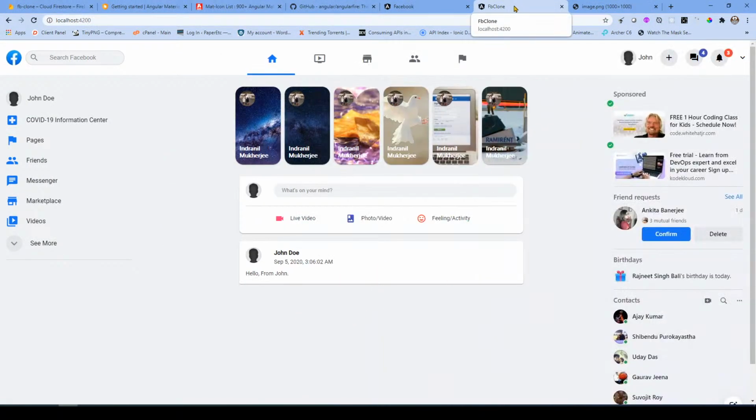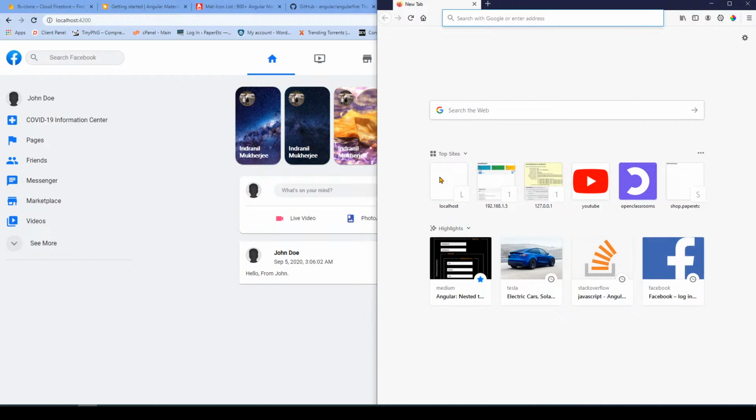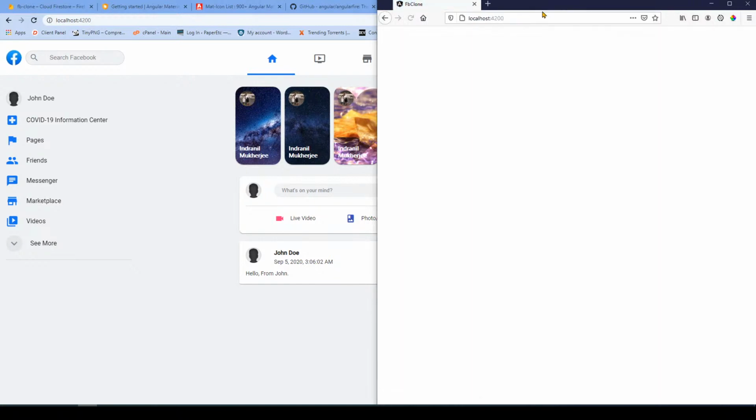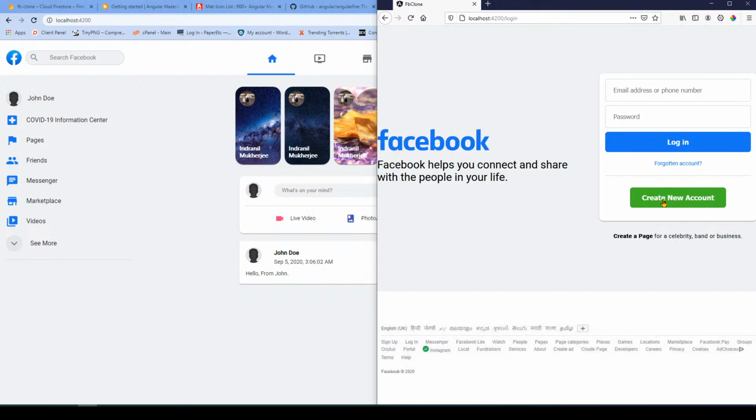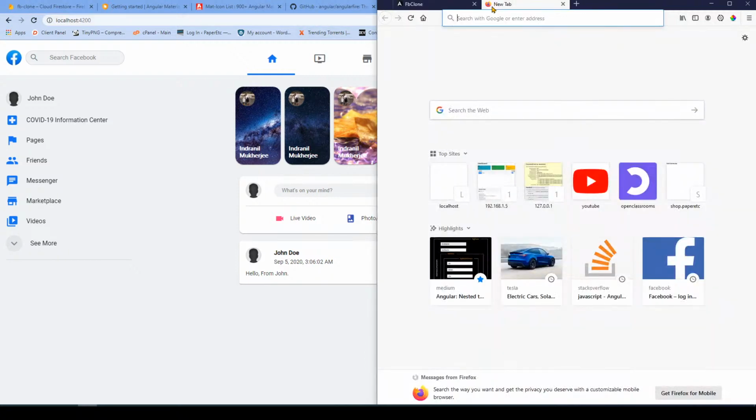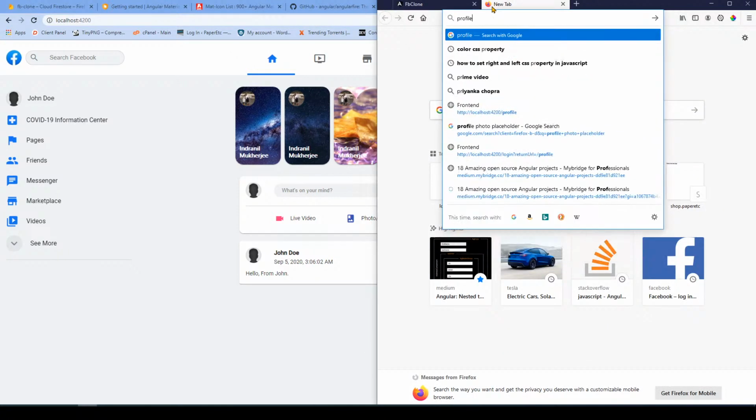Now I can show you that this updates in real time. I can go open in a new browser. Okay, go to my localhost 4200. Since I'm not signed in, I'll say this page. Go to my sign up form. I'll say Susan Smith. Email is susan@gmail.com. For the image, let's search for an image. URL, profile pic.